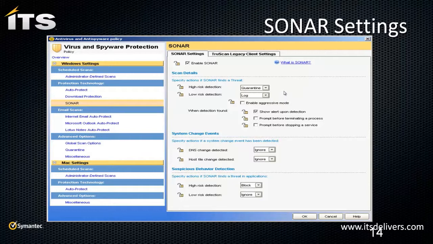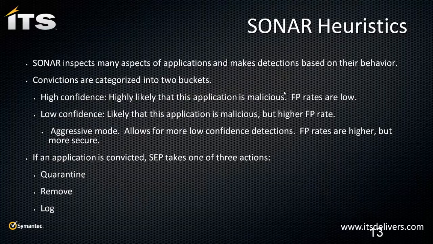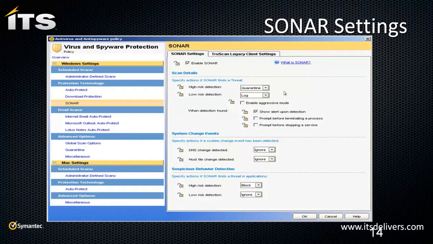So this is what's going on within my SEP Manager here. You can see that I can create a policy specific to SONAR, enable that, and then if it is a high risk detection, I want to quarantine it. If it's a low risk, let's go back up a slide to take a look at this, right? High confidence, highly likely that this application is malicious, or low confidence that this application is malicious. So you can see our two check boxes right here within the settings, and then what happens with the alert. I'm going to show the alert upon detection, prompt that, etc.